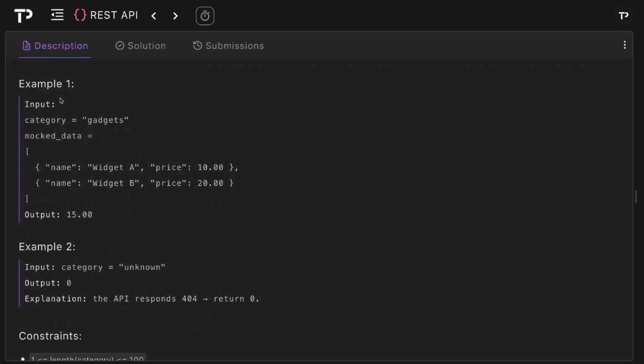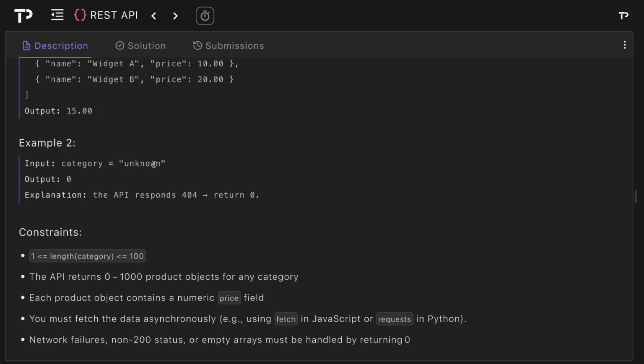If we look at our first example, we've got our input category, which is gadgets, and the mock data in this case will have 2 gadgets where the price of the first object is 10 and the price of the second is 20. Therefore we can add them up and divide by 2. So 10 plus 20 is 30, divide by 2, that'll give us 15, and again round it to 2 decimal places. In our second example, we've got a category unknown, and the API responds with a 404 as there's no data. So we can simply return 0. Hopefully that makes sense, and now let's jump into the coding solution.